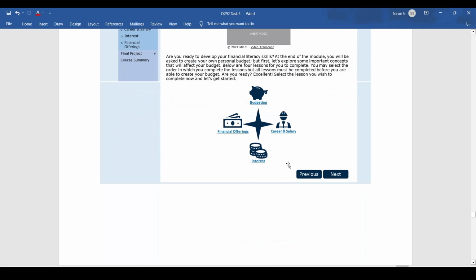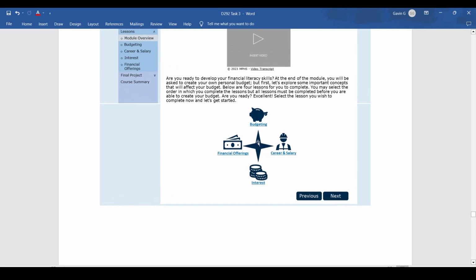When we talk about interactive, right here the students are able to choose how they would like to navigate. They can choose which lessons they want to do in whichever order they wish to. There's also different ways they can navigate. They can use the navigation button, they can use the embedded links, or they can use the navigation bar.